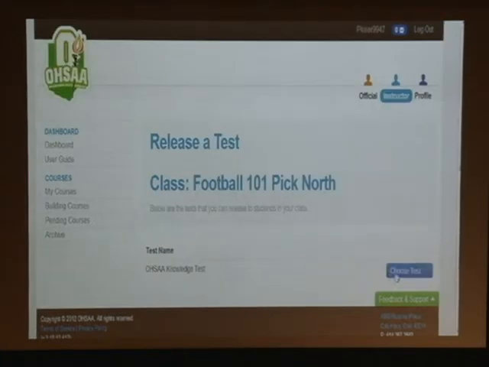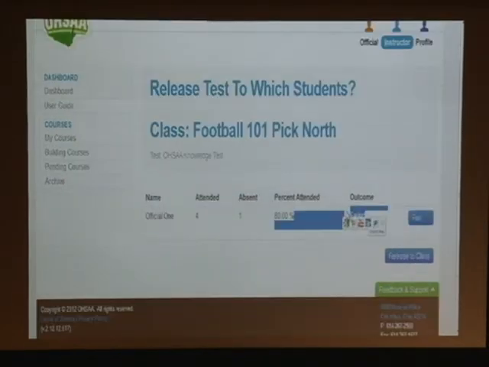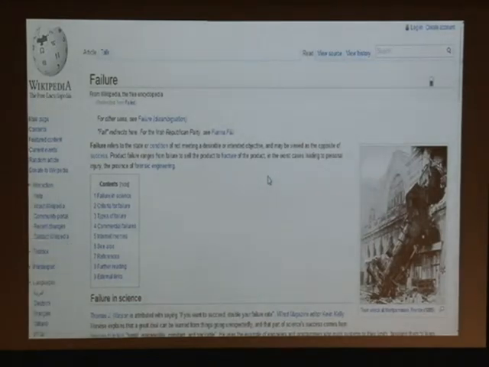Okay, so if you go to the bottom of your course, you hit testing and you choose that test that you are inquiring about, you see that Official 1 failed that course. And it shows what failure means.